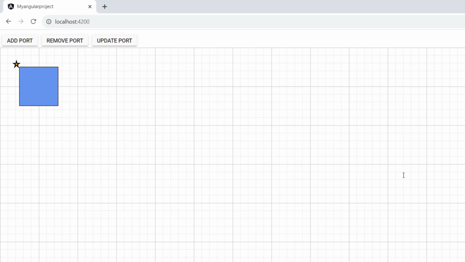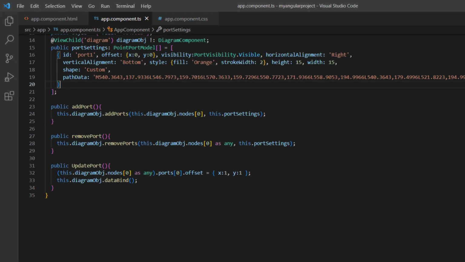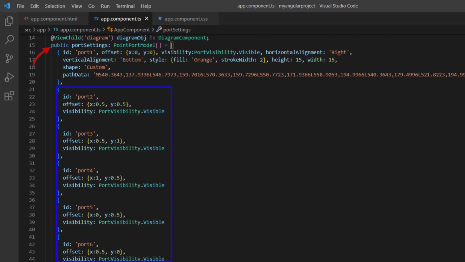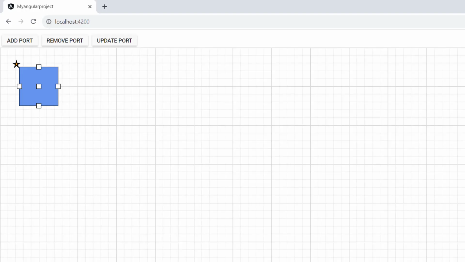Now let's see how to add multiple ports programmatically. In the port settings, I add more ports with appropriate ID and offset values. Checking now, multiple ports have been added to the node.